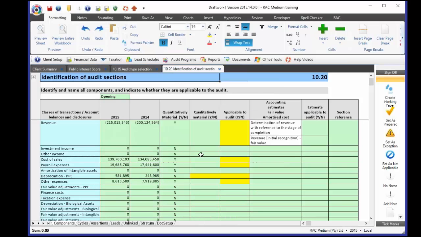Okay, so the purpose behind 10.20 is to enable you to choose these items, design your cycles, and basically be able to progress with the audit and decide what audit programs you're actually going to have at the end of the day. Now, what the standards tell us is that we need to get sufficient and appropriate audit evidence over all material balances.